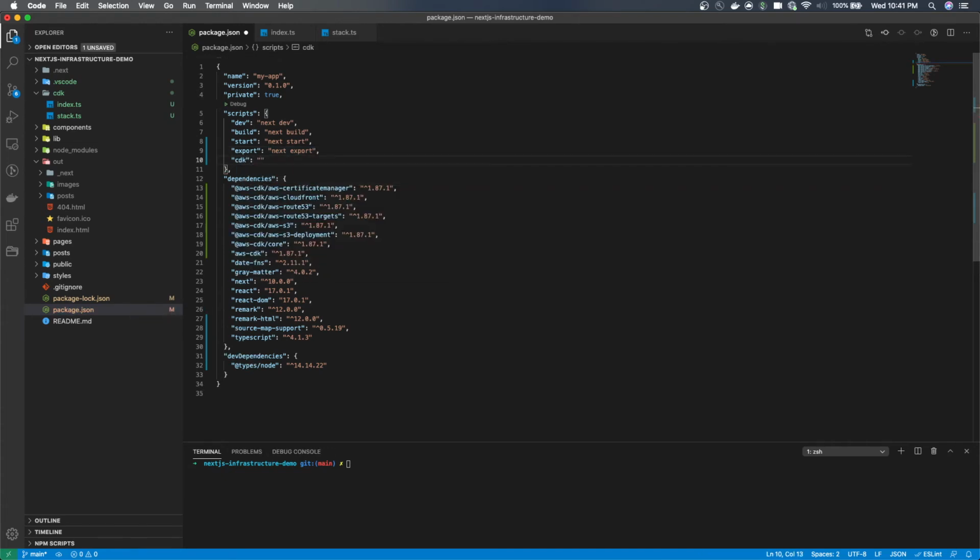Because we should already have CDK installed, but we are using TypeScript, we will need to run the TypeScript compilation for the index.ts file and the stack. So all we need to do is use the following cdk/index.ts, and then we will just need to use the CDK file.